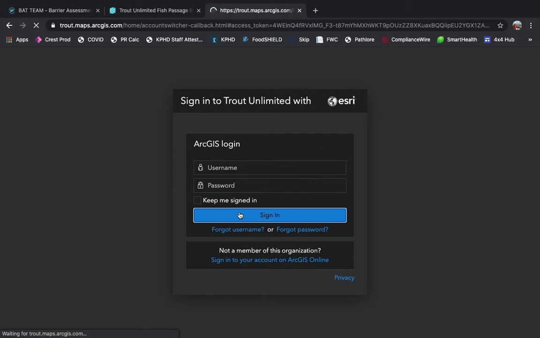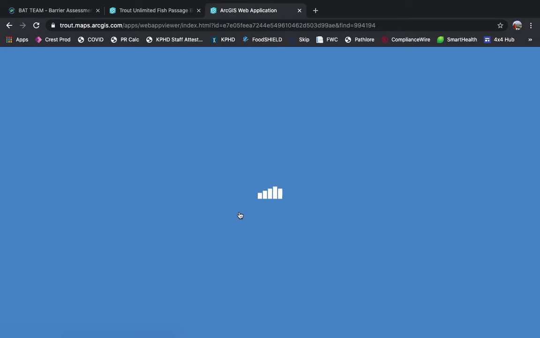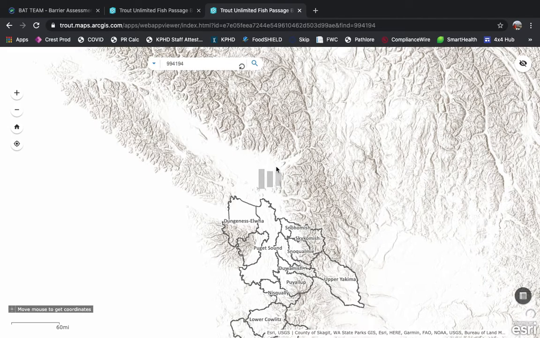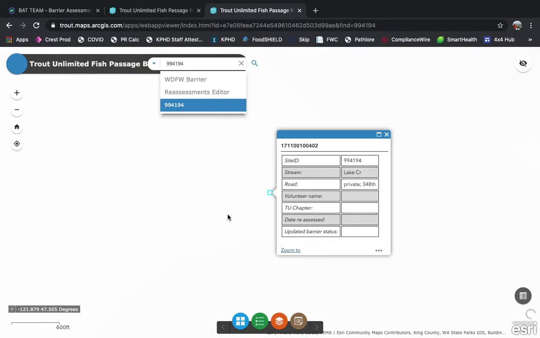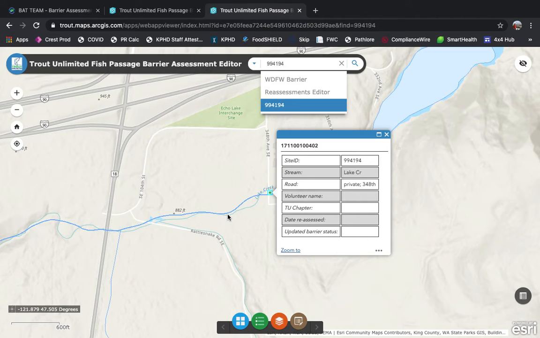So what I'm going to do is hit sign in. It's going to open up another TU BAT map. So we were at one and it opened up a new tab, so now it's opening up a BAT map on another tab. It's the same tab that you just logged in on. And here's that site that we did. We have our site ID 994194, and as you can see, it's a little bit different now. We don't have the hyperlink that says click here to update BAT assessment status.